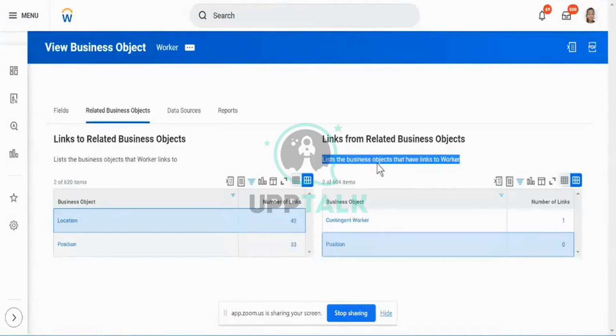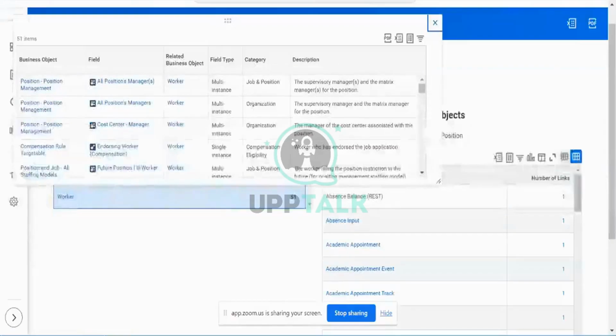Currently there is no field which is actually linking from the perspective of a worker business object, but from a position business object, in the position data, it has links which have already been established. That's how it works. We'll get to that when we go into LRVs. We'll understand that better over there.